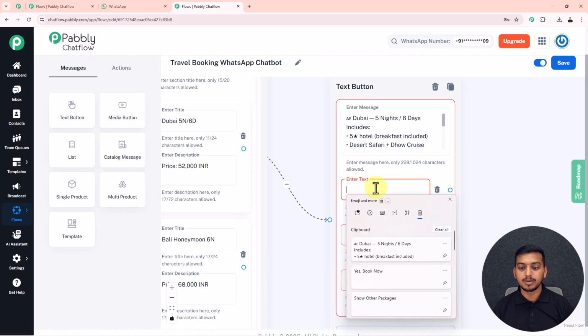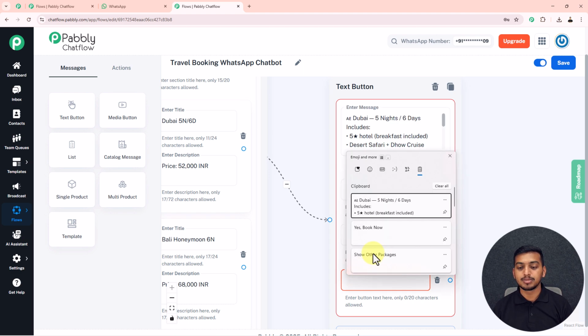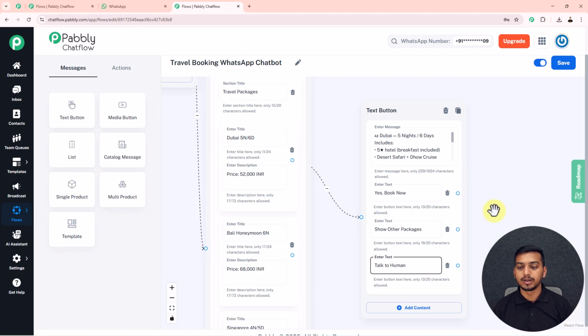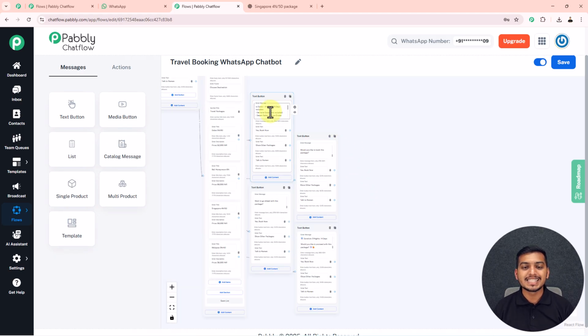So inside this first button, I will enter this text yes book now. Inside the second button, I will enter this text show other packages, and inside this last button, I will enter this text talk to human. So just like this, I will quickly set up this text button for all of my remaining items. So here I have added these detailed text buttons to each of my items inside this list.